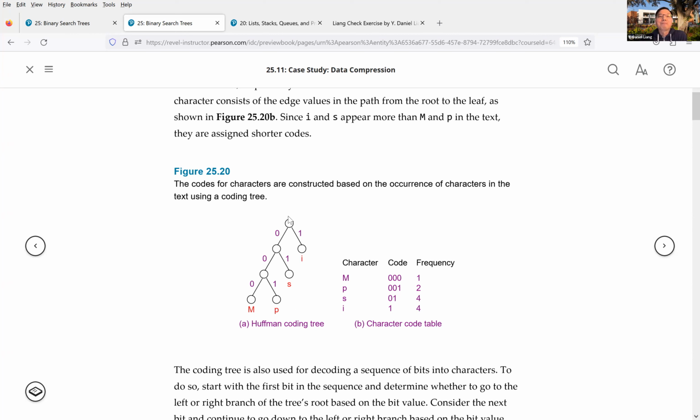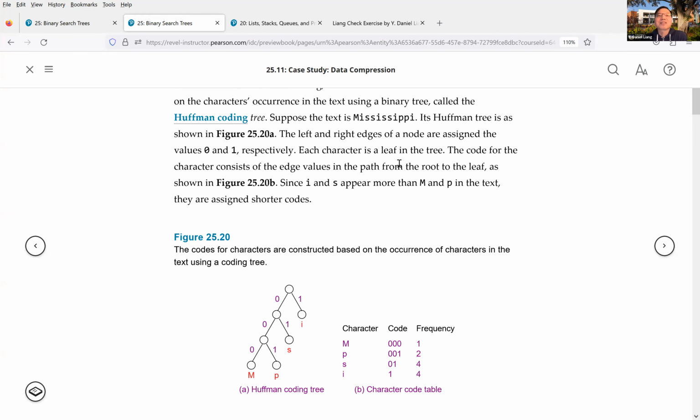And these are the characters in Mississippi: M, P, S, I. Here, the idea is about frequently used characters in a text. In Mississippi, there are a lot of I's and a lot of S's. So for these frequently used characters, we're going to assign a short code. You're going to save time by doing this. That's the key idea here.